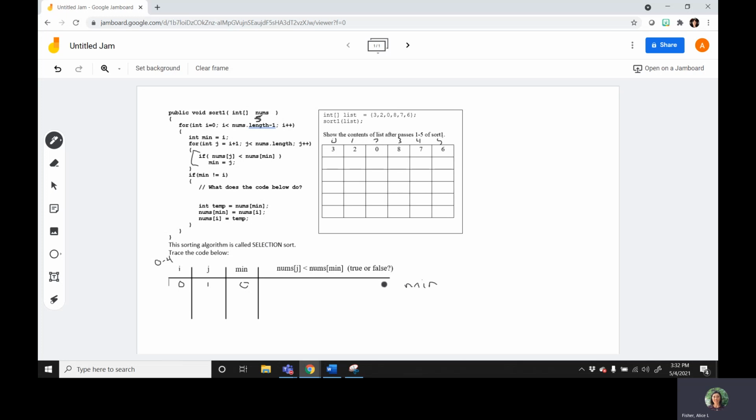So we've got the list, and min is 0, the value at index 0, which is 3. Let's compare the value at index j, which is index 1, which is 2. Is 2 less than 3? That is true. So we're going to replace min with j. Now, the next time I iterate, min will actually be j, which is 1. I will remain at 0. We have to finish executing the inner loop.